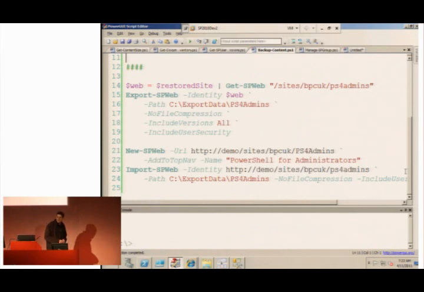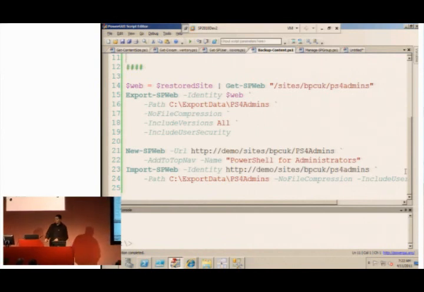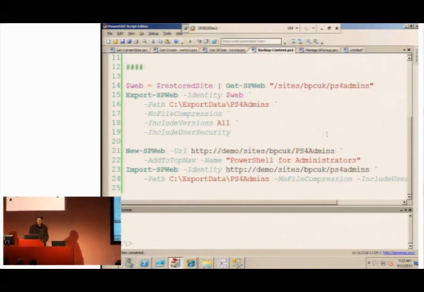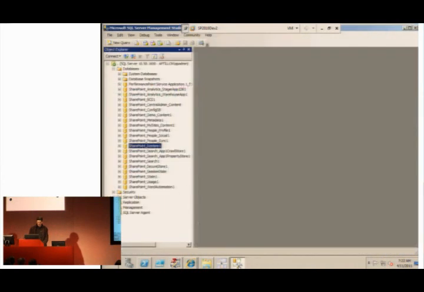So when we're talking about a web, a subweb, a site within a site collection, now I've got the Export-SPWeb commandlet. Here I've got this site called sites/BPC UK PS for admins. And let's say my user has deleted that site. Now I need to recover it. So once I go and reattach my database somewhere, and I meant to show that, so here's my database, right? I just took a backup of my content database and restored it to a database with a different name.